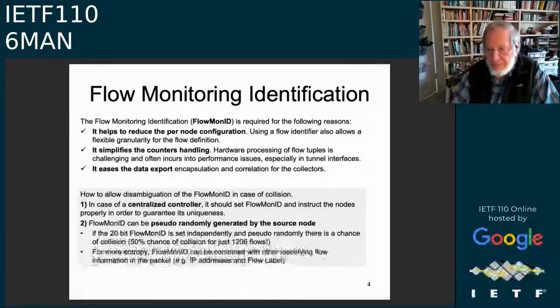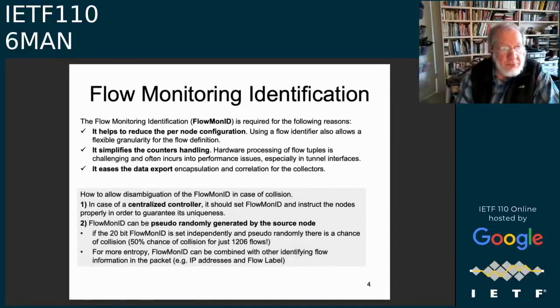If a centralized controller can instruct the nodes properly, it can of course guarantee the uniqueness of this identification. While in case this identification is pseudo-randomly generated by the source node, there is a chance of collision, but it depends on the application. It can be enough to have a 50% chance of collision for 1,200 flows, but if this is not enough, to have more entropy, this identification can be combined with other flow information in the packet, for example, the IP addresses or the flow label. Next slide, please.